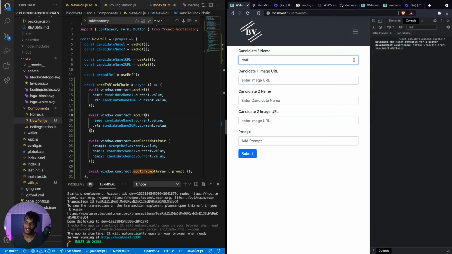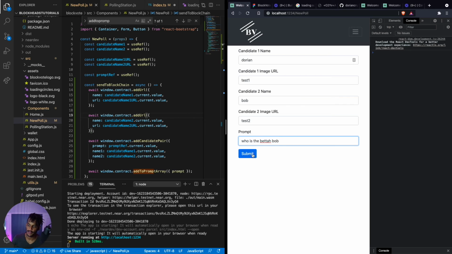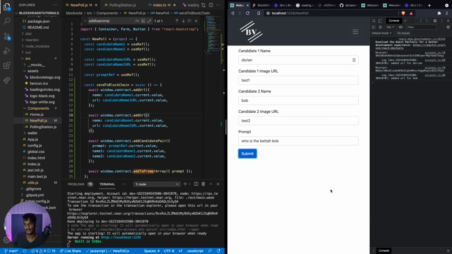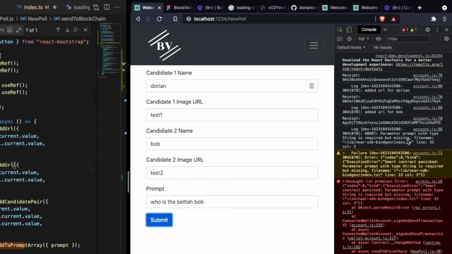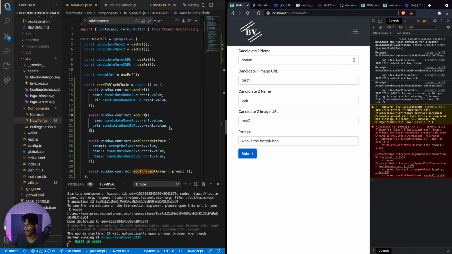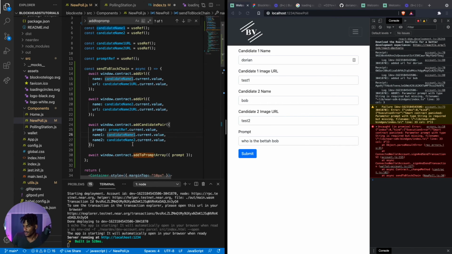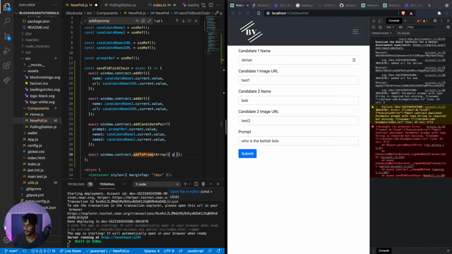Okay. One more time. Dorian, test 1, Bob, test 2. Who is the better Bob? There we go. Hit submit. Okay, so added URL for Dorian, added URL for Bob. It looks like parameter prompt with type string is required but missing. So we know the URLs are working. So perhaps. Oh, yeah, okay. Forgot to actually complete this line.